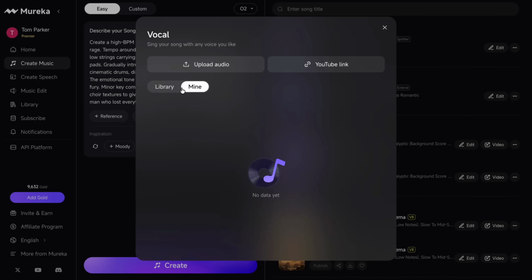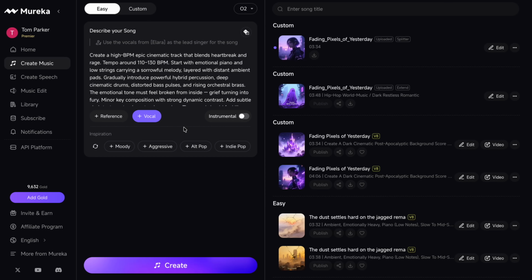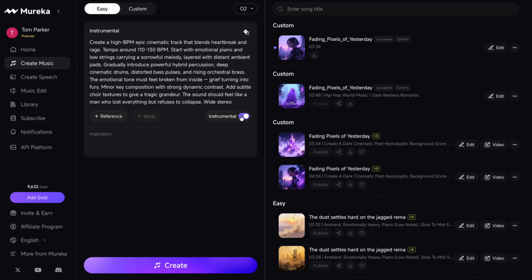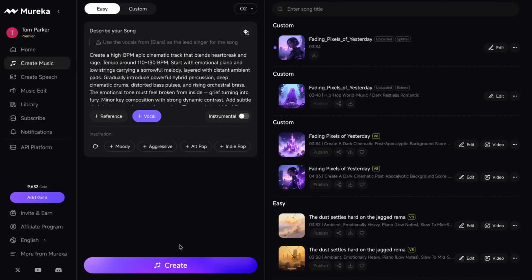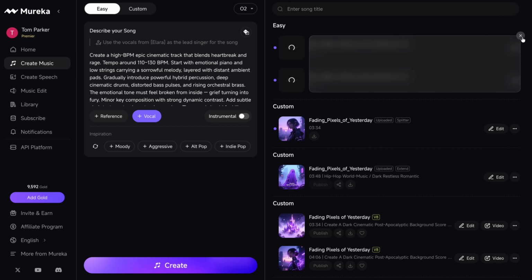For this example, I'll select this vocal artist. Since I want vocals in the track, I'll keep the instrumental option turned off. Once everything is set, I simply click Create. And just like that, the music generation starts. Now while that's generating, let's look at Custom mode.